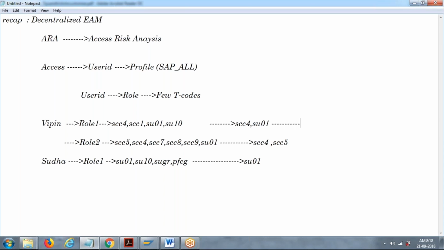Suppose the other consultant enters the Sudha user ID and changes the password. Is it possible or not? It's possible. He can even lock, change, and delete. Is that also possible? Yes. Coming to here, Sudha can also enter his user ID and do the same activities. Deletion, creation, everything is possible. Now what happened? Both have SU01 access and both are doing all the activities. Then where is the security here?